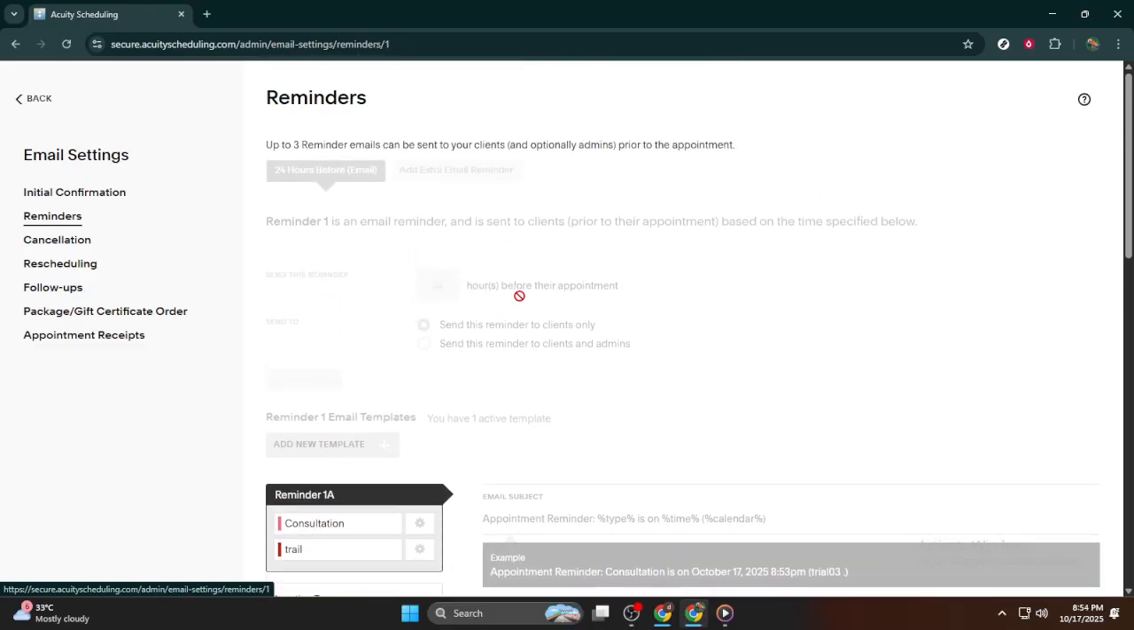Within this section, you'll come across a key feature labeled Send This Reminder. This field lets you decide exactly how many hours or days ahead of the appointment you'd like the email to be sent. It gives you flexibility, allowing you to cater to different client needs or to align with any specific communication strategy you might have in place.